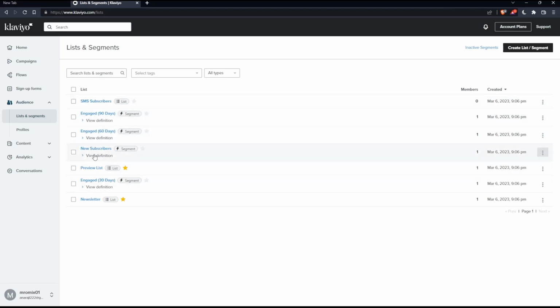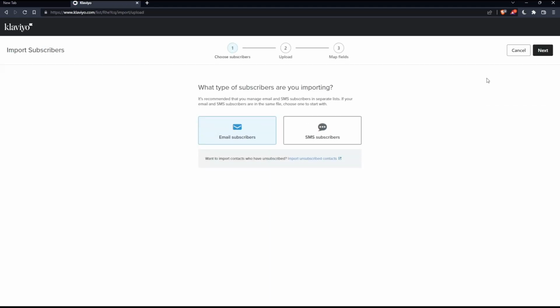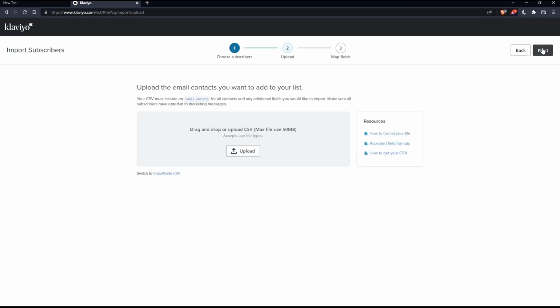Make sure to go to new subscribers or newsletter, choose whichever of them. Once you select that, you'll find yourself on that page. Click on manage list at the top right corner, then click at import contacts so you can add users. Of course, you can import some email subscribers or users or SMS users or subscribers. Choose whatever suits you. For us, let's just choose email subscribers, then click on next.